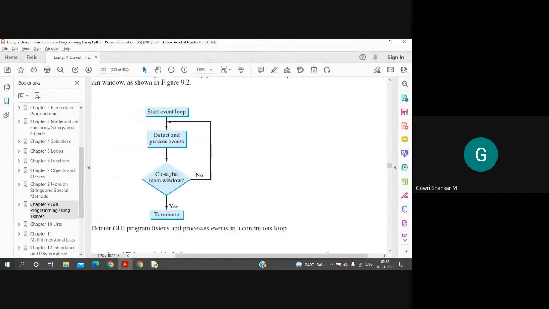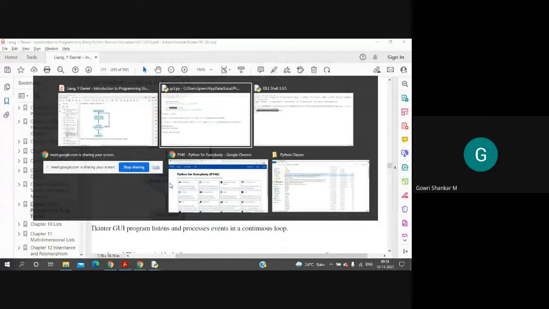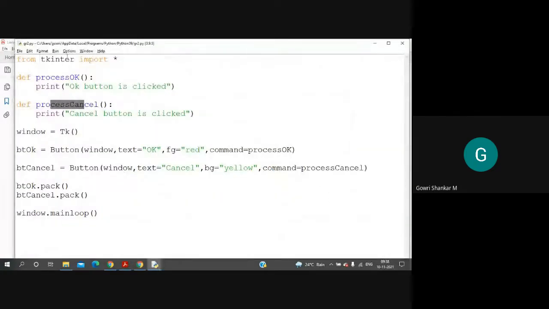If you close the main window, then it will terminate. Until you close the main window, it keeps waiting. Suppose I click an event, I'm running it again.